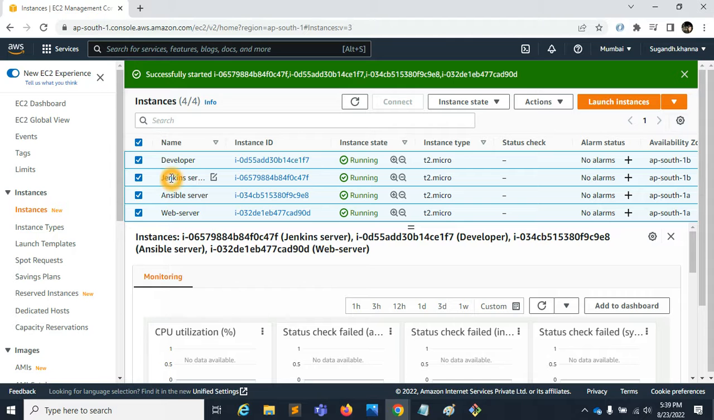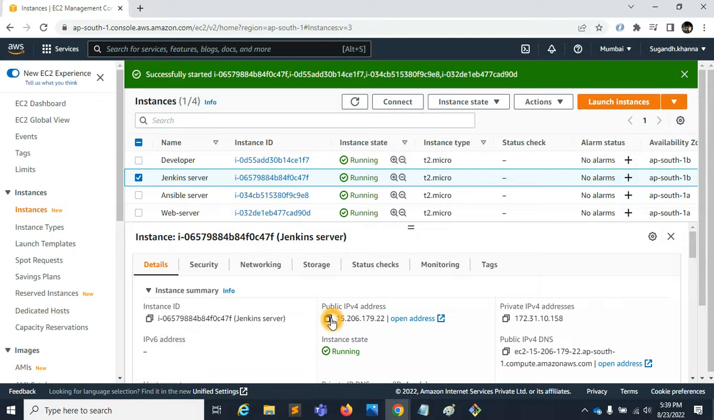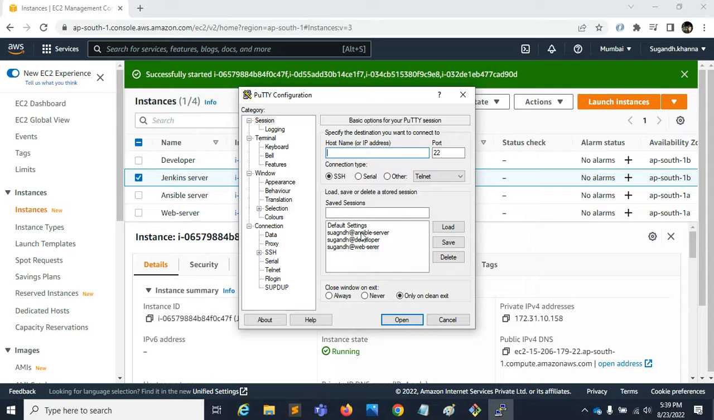What I need to do is SSH into my Jenkins server, and for that I would require the public IP of the Jenkins server, and I'll set up my connection in PuTTY. Since we stopped all servers yesterday night and started them again, the IP got changed. So we need to establish the connection again in PuTTY. I'm deleting these existing ones and creating a new connection particularly for the Jenkins server.